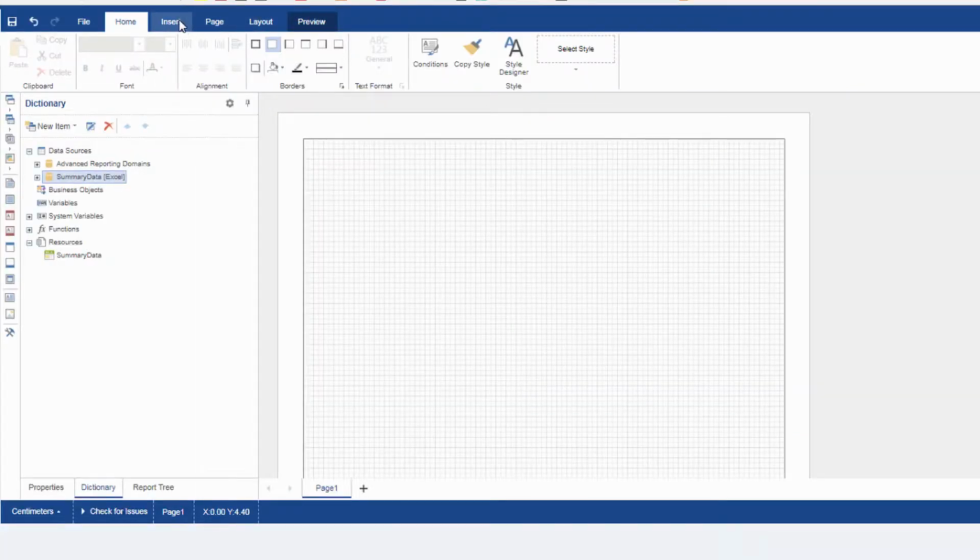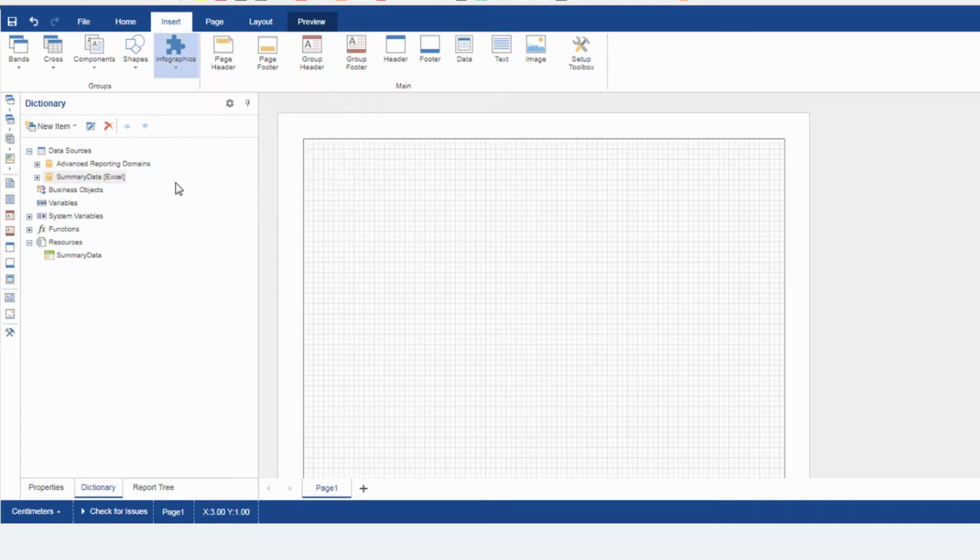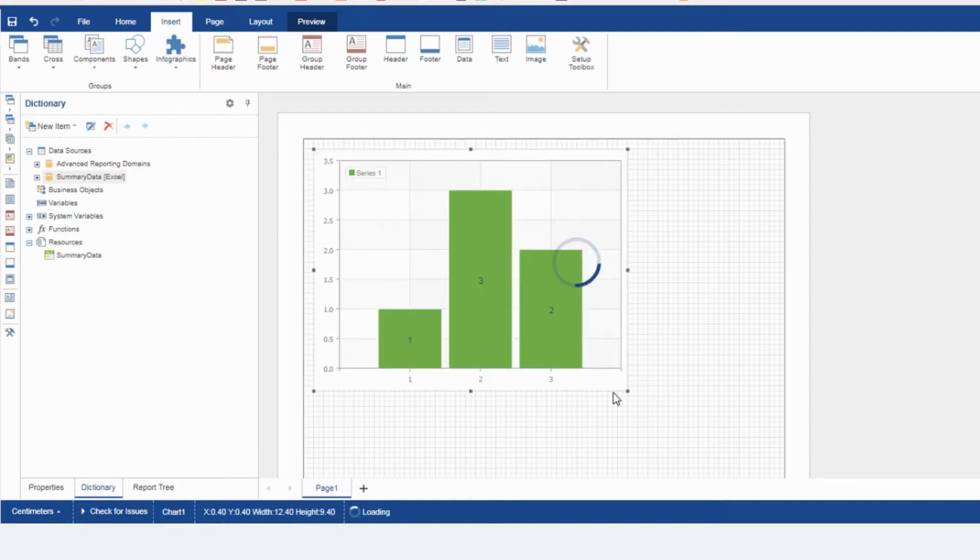Advanced Report Builder is not limited to lists and tables, but has a range of charts and infographics you can use to represent your data. Adding a chart is straightforward and will be familiar to anyone who has placed them in spreadsheets using Excel.